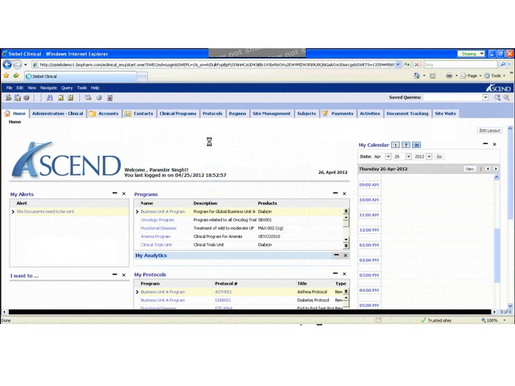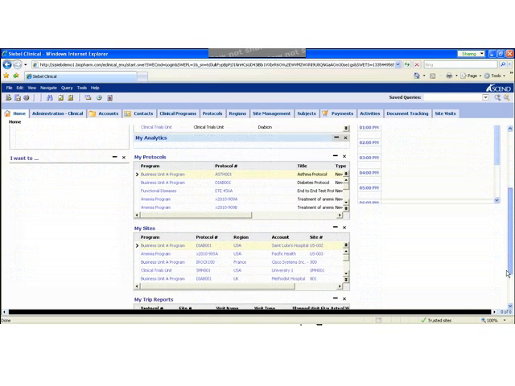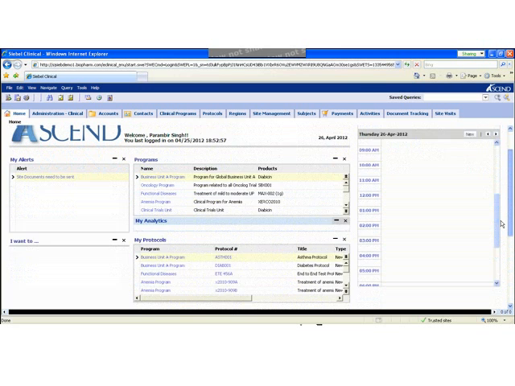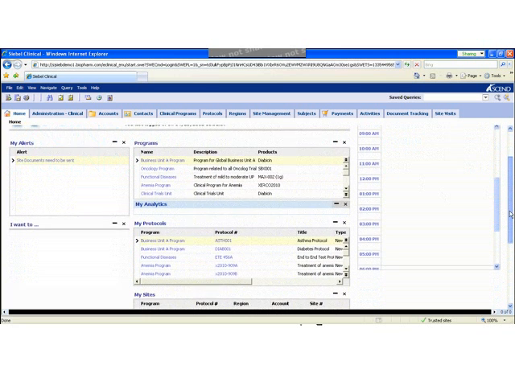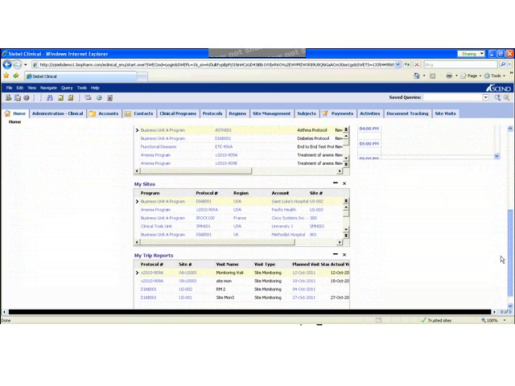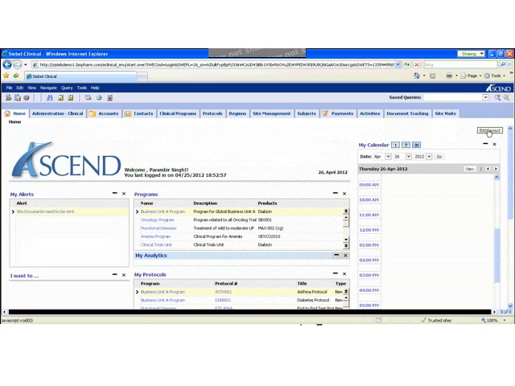Okay, so we're on the home page. You can see that the system default has a series of applets in various sections here. What I'm going to do is pretend I'm a site monitor who only needs to work on my sites and my trip reports. So you can see all of these various applets: programs, protocols, sites, and trip reports. What I want to do is edit this layout to make it relevant for me. So I'm going to click on Edit Layout.